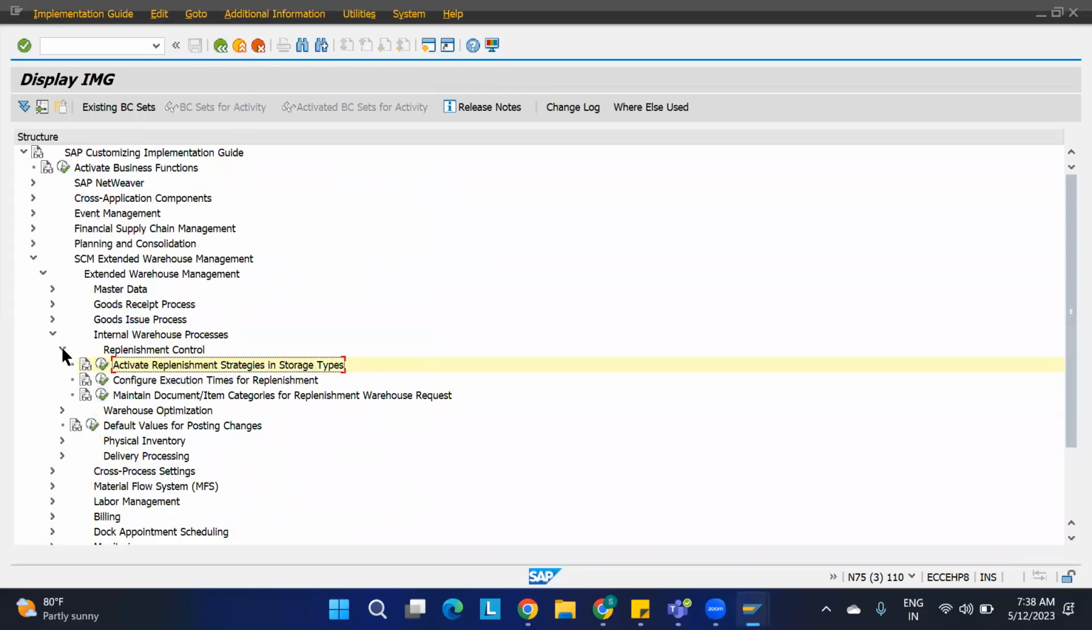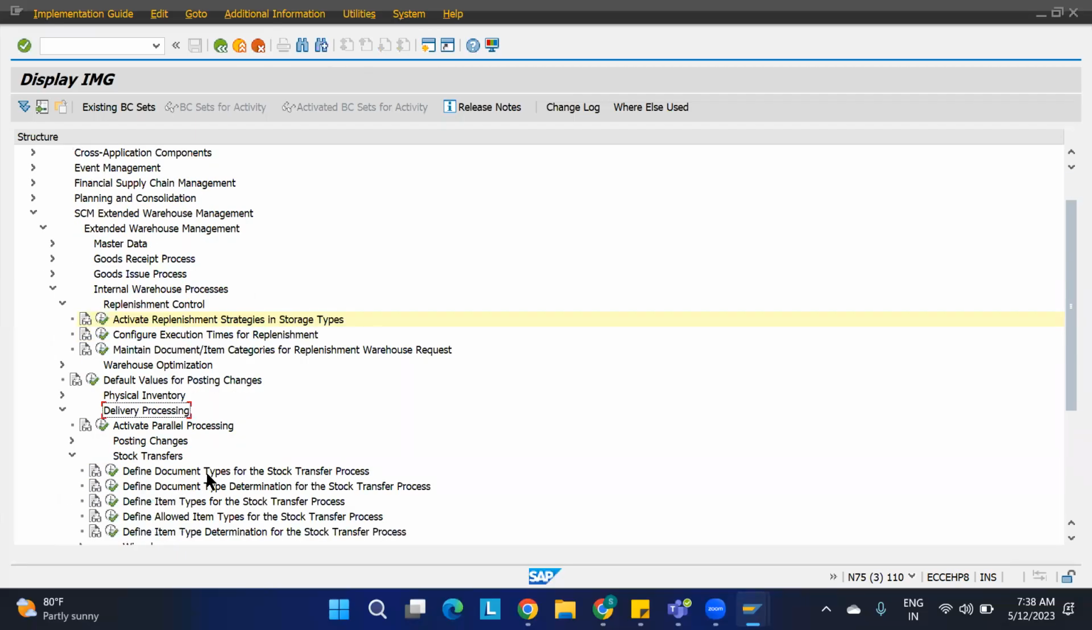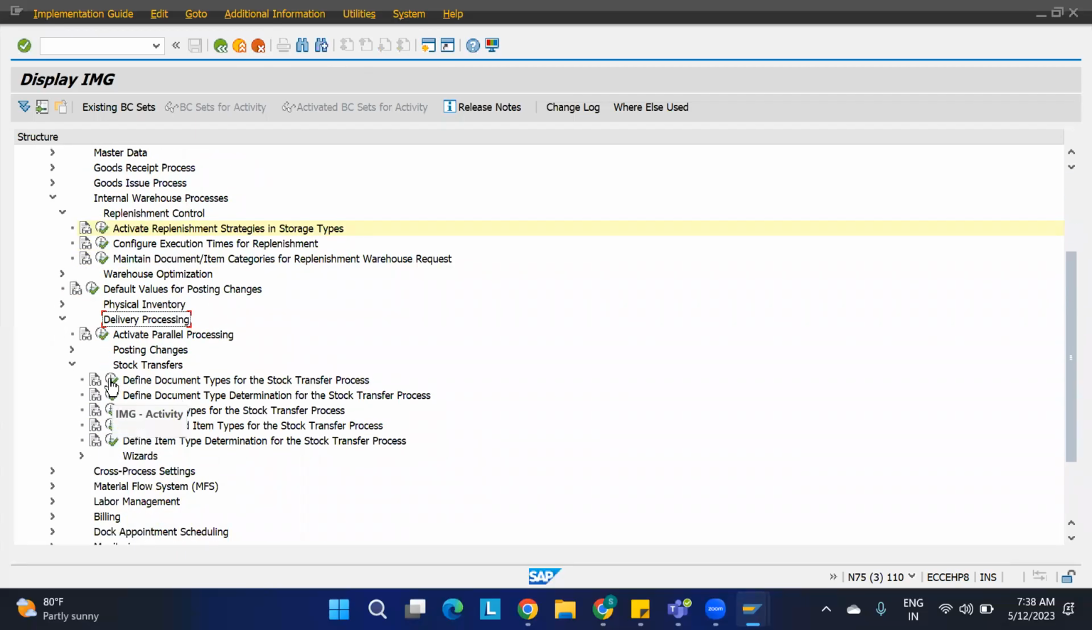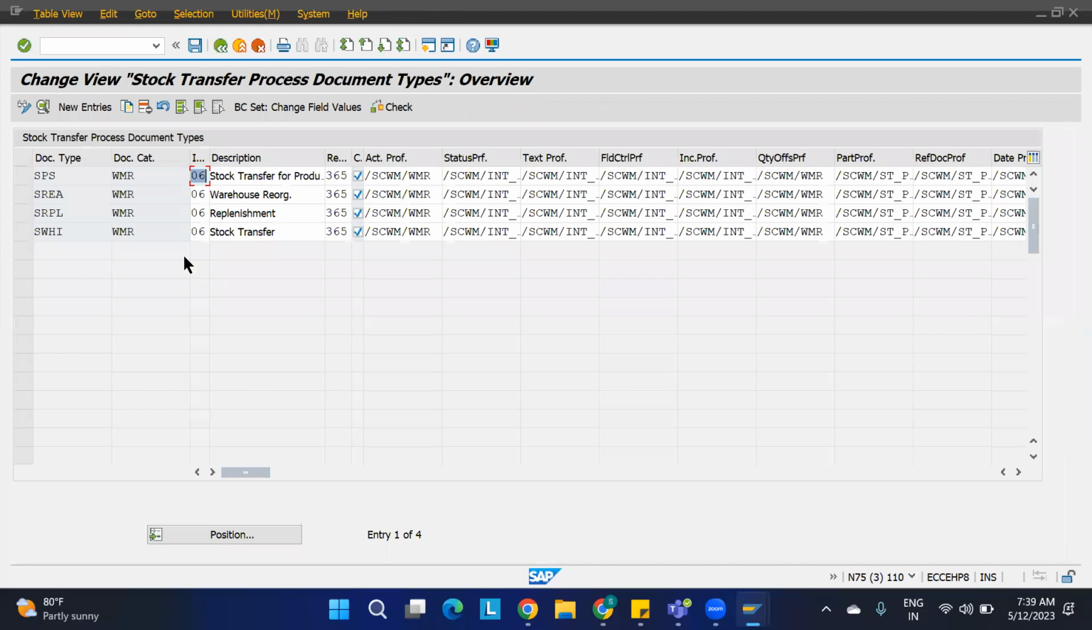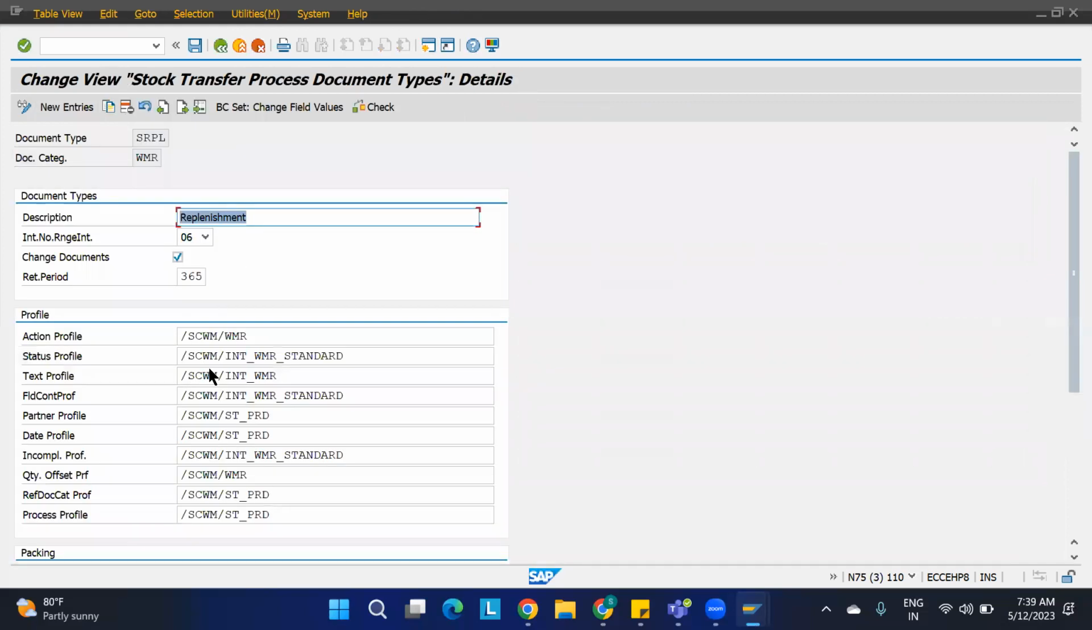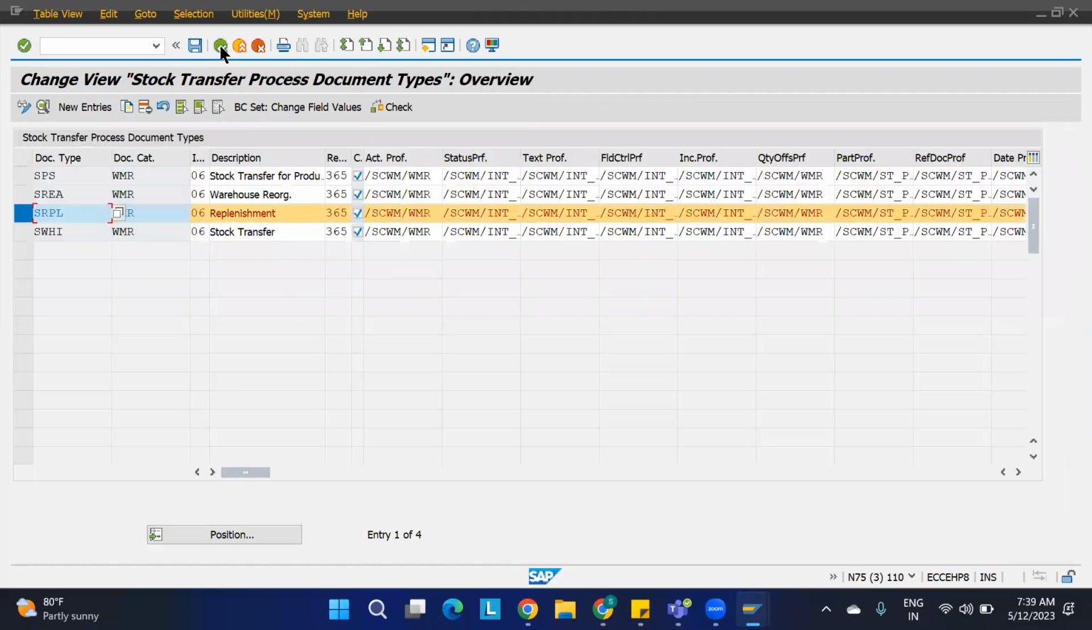See, I have come to the replenishment. Here go to the delivery processing. This is warehouse automation, or maybe in profile. No, no, no. Stock transfer. No, we have seen here only. One minute, I'll show that. Okay, here the document types SRPL. Here 06 I have given. Correct. This 06 is the number range. Got it? But this is a replenishment number, no?